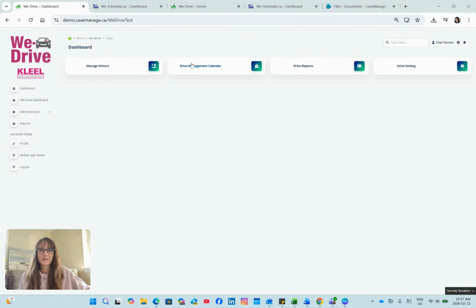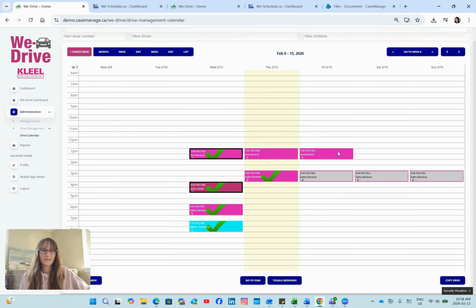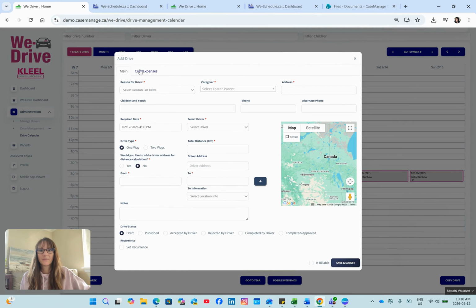This tutorial is for WeDrive, the nuances of invoicing and billing CAS agencies, as well as paying the drivers. So we're going to go to the drive management calendar, and we're going to enter a drive for today.